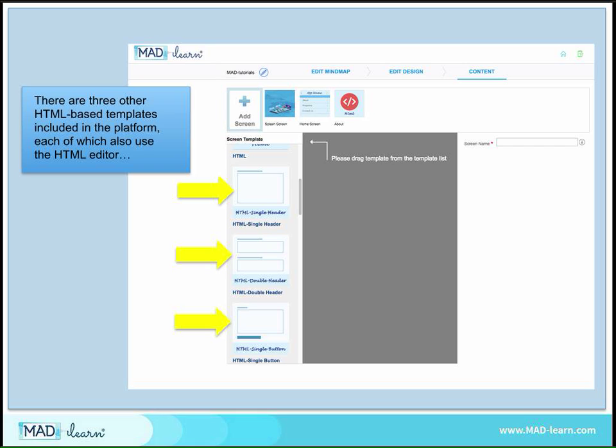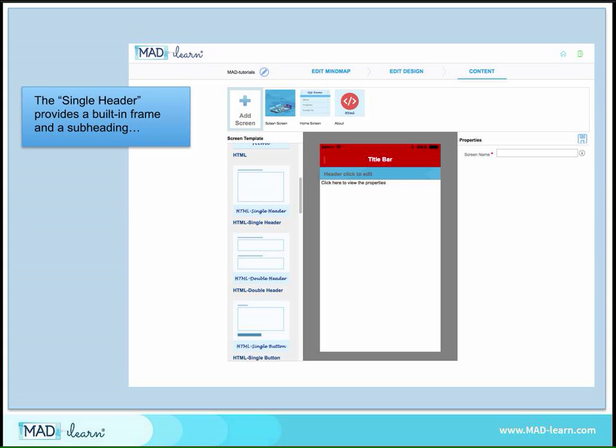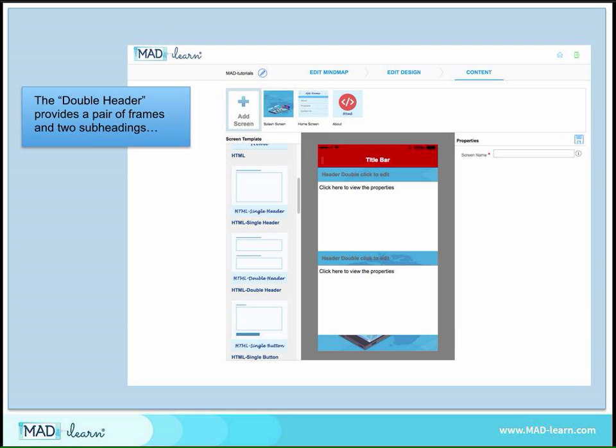There are 3 other HTML-based templates included in the platform, each of which also use the HTML editor. The single header provides a built-in frame and a subheading. The double header provides a pair of frames and 2 subheadings.